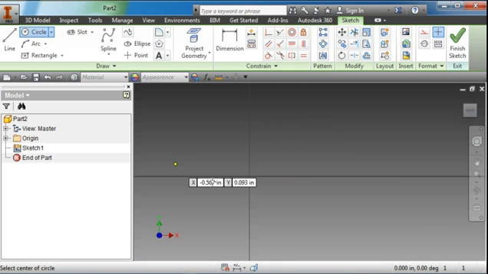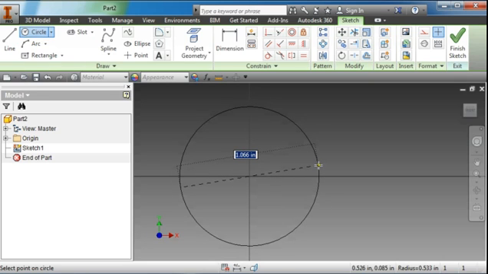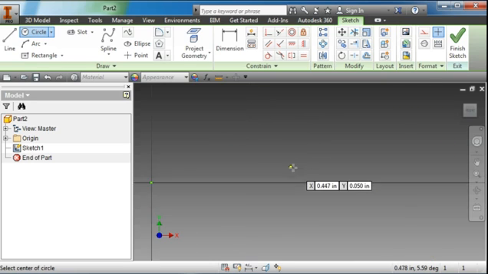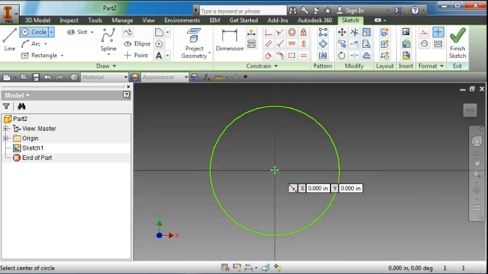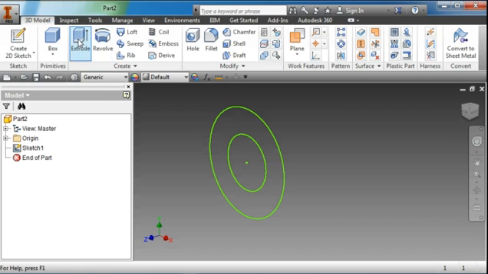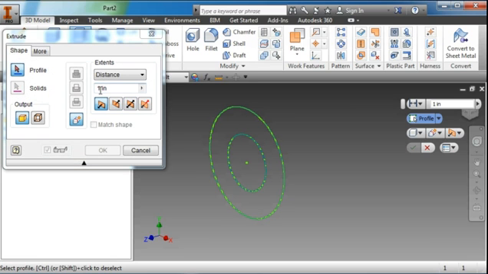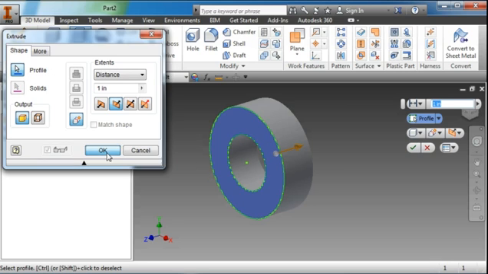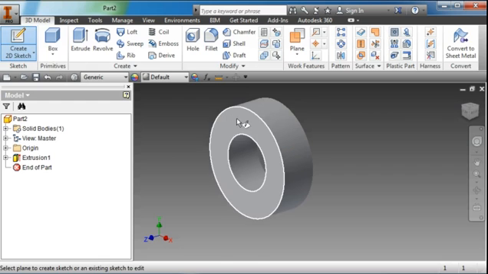I'm going to start out by drawing a circle at the origin, and the diameter is 3.063. Draw another circle at the origin, 1.563. Hit the green check. I'm going to extrude a distance of 1 inch. I'm going to go in the reverse direction towards the back, and I'm going to choose this as my profile. I'm creating that the center hollowed out.